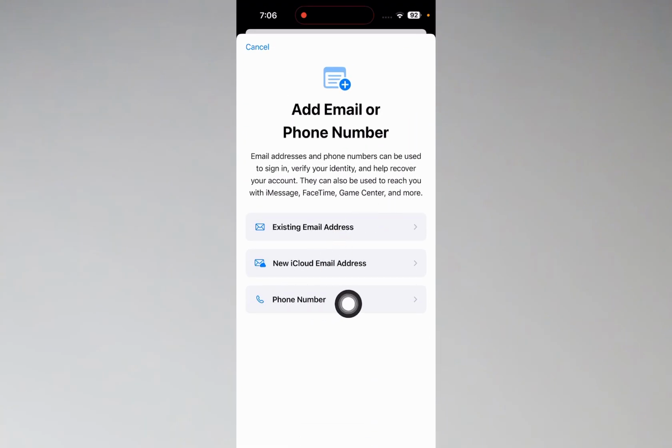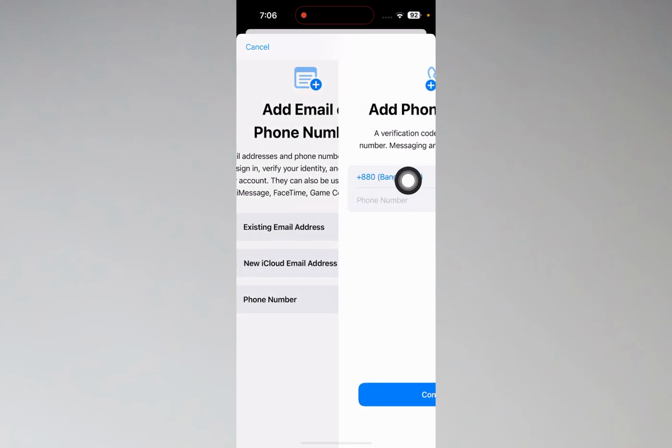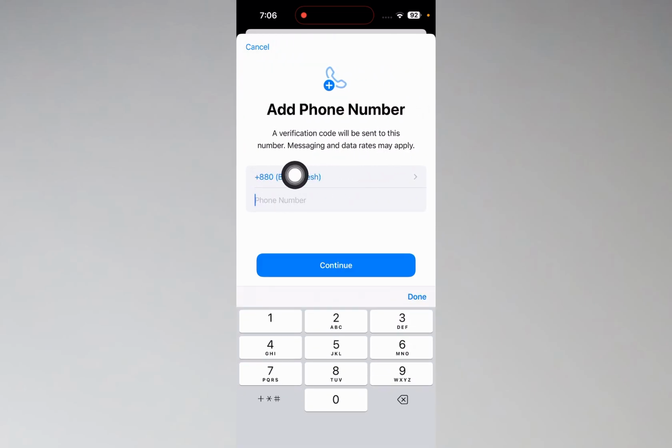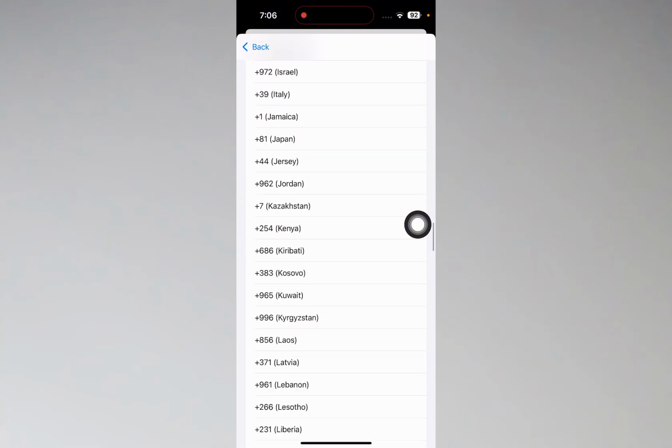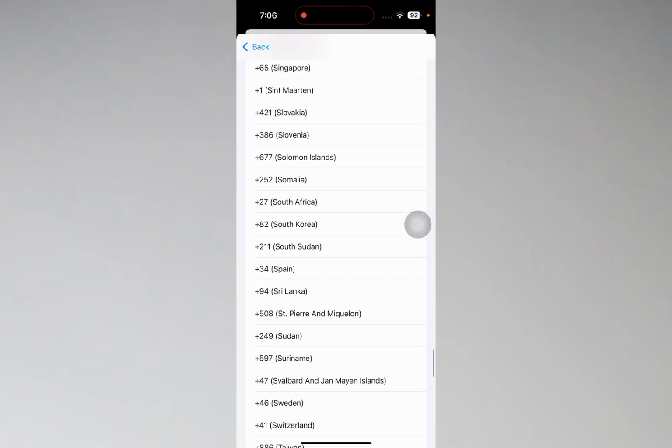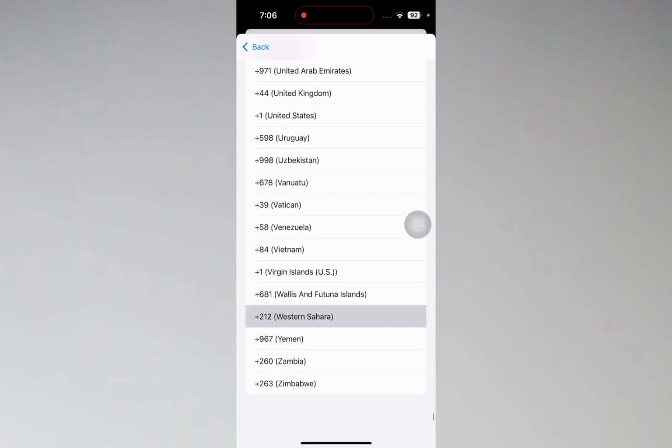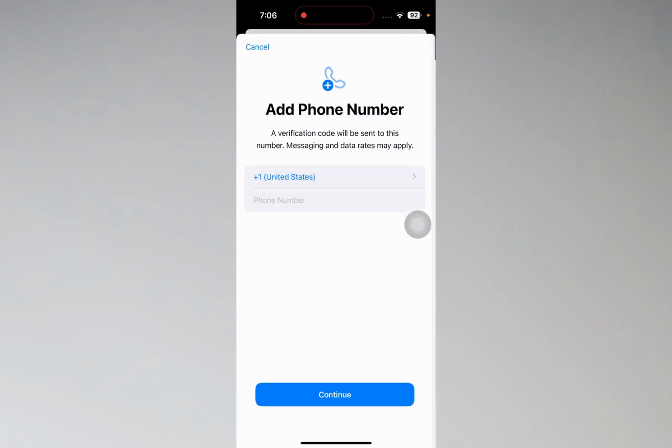Now from here you can tap on Phone Number, and then select the country code. You will find different country codes, so you can select according to your needs and your location. Then you can add your phone number from here.